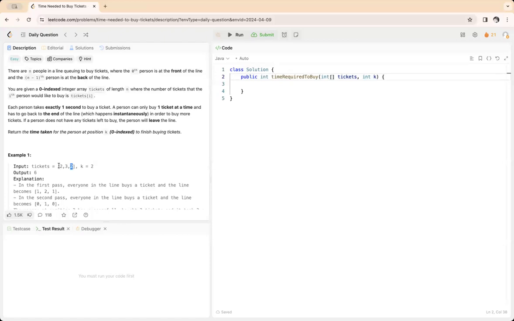This person will buy 2 tickets, and this one also buys 2 tickets, and this one will also buy. So in the second round, after buying, everybody has bought 6 tickets in total. So we have to return 6.